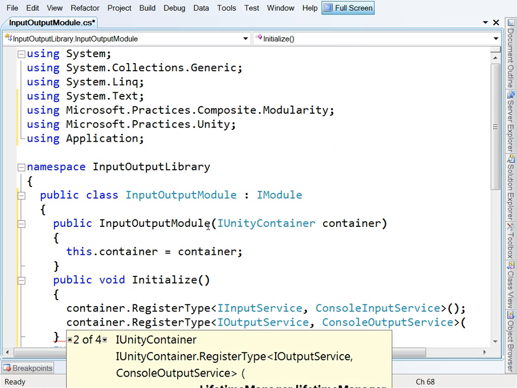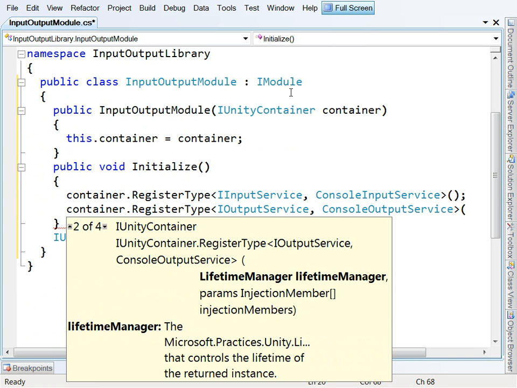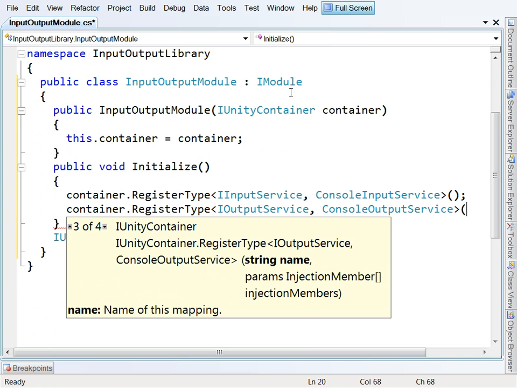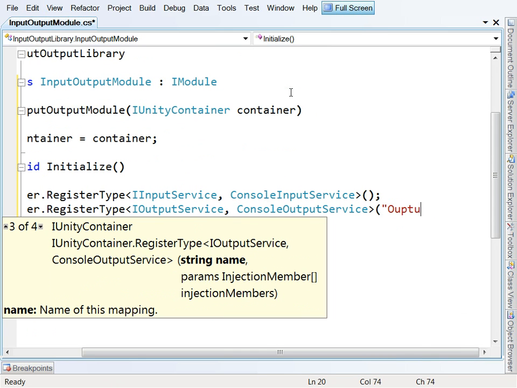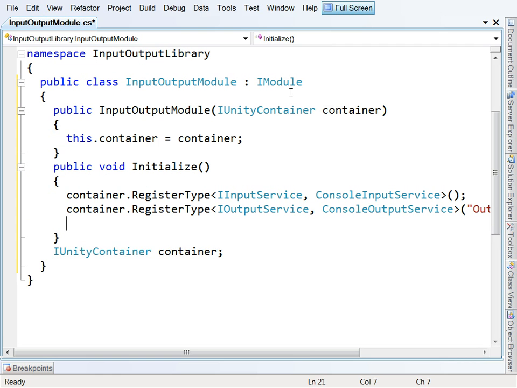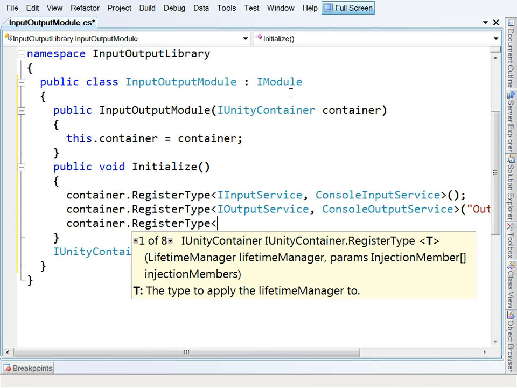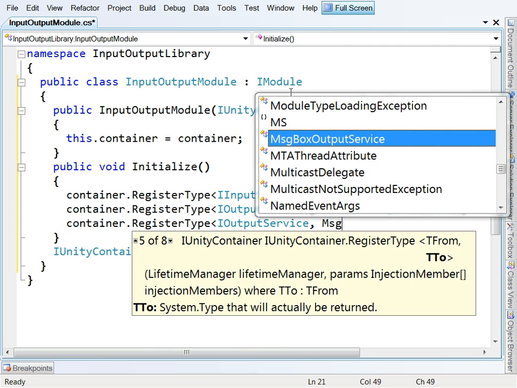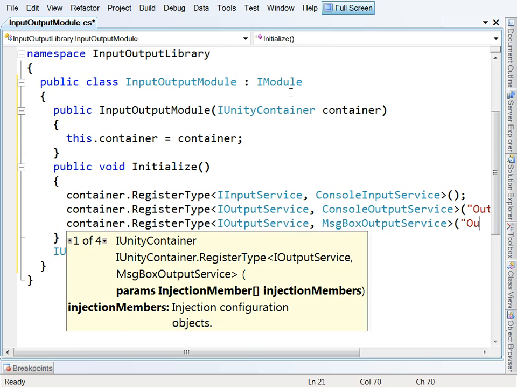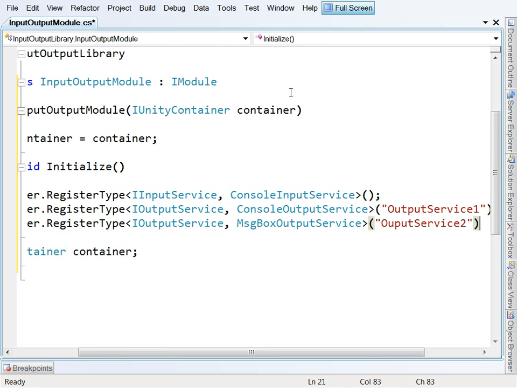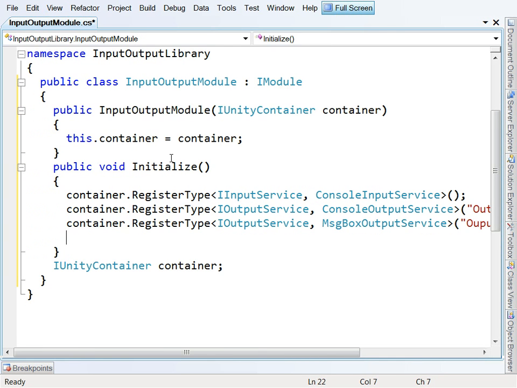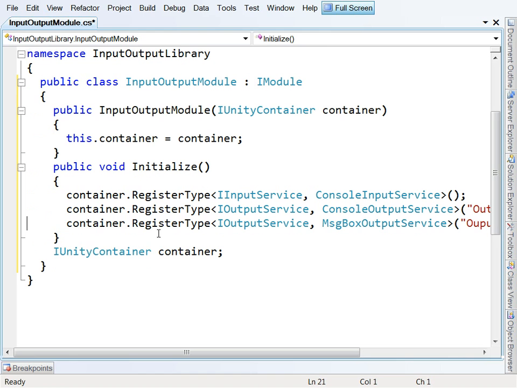But I want to give that a particular name. So I'm going to call that OutputService1, something like that. And then I want to register another type for IOutputService, which is the MessageBoxOutputService, and we'll call that OutputService2, something like that. Okay, so when we're initializing, this module will come along and register these 3 types. That's what it makes available to the system, and that's what it's going to register.